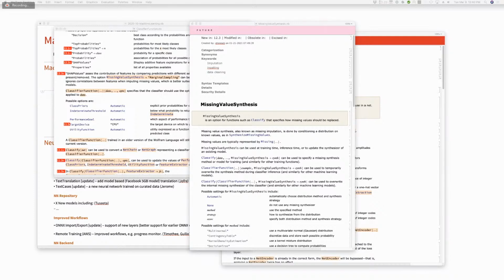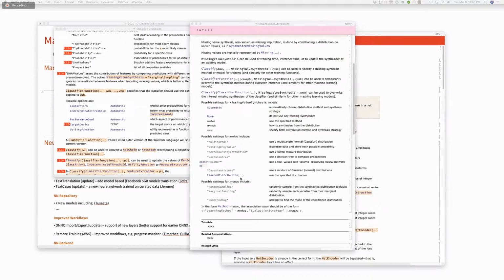So if you scroll down, you see you have possible methods. This is the method of learned distribution. And then you have possible strategy, which is random sampling, marginal sampling, or mode finding. Why is it mode finding? I mean, why isn't it just using the mode? In other words, the question is, what do you put in for the missing value? That's the basic question, right? Right, so the missing value is going to be filled in with something.